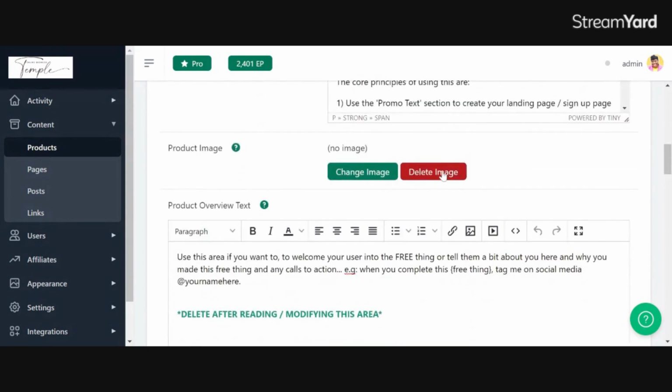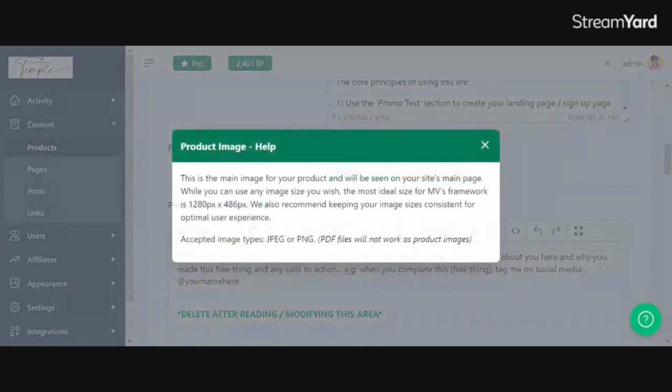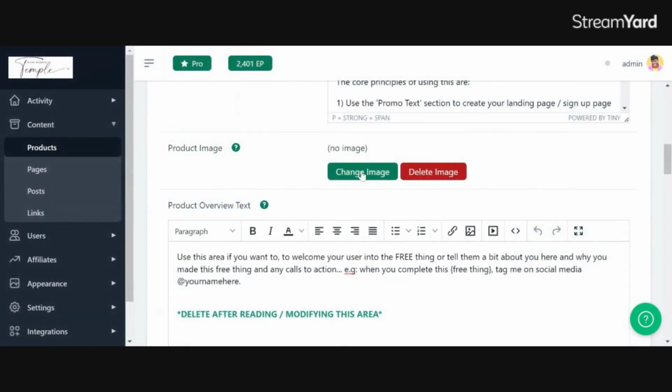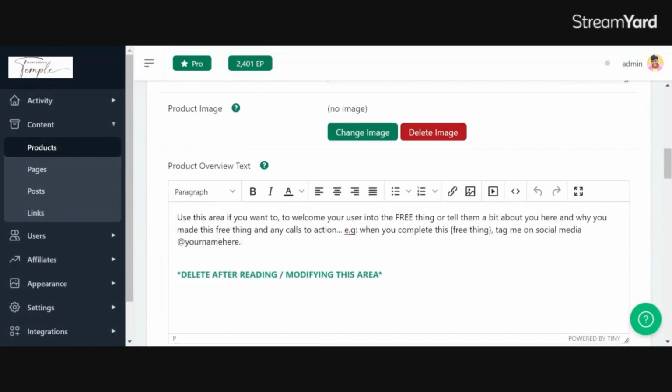Then you can add a product image as well, and I would recommend you do this. It makes it feel more professional, makes it look nice. Click on the bouncing question mark and it will tell you the size of image that you need to use. You could create that in Canva or any other design tool, and then upload your image by hitting the change image button.